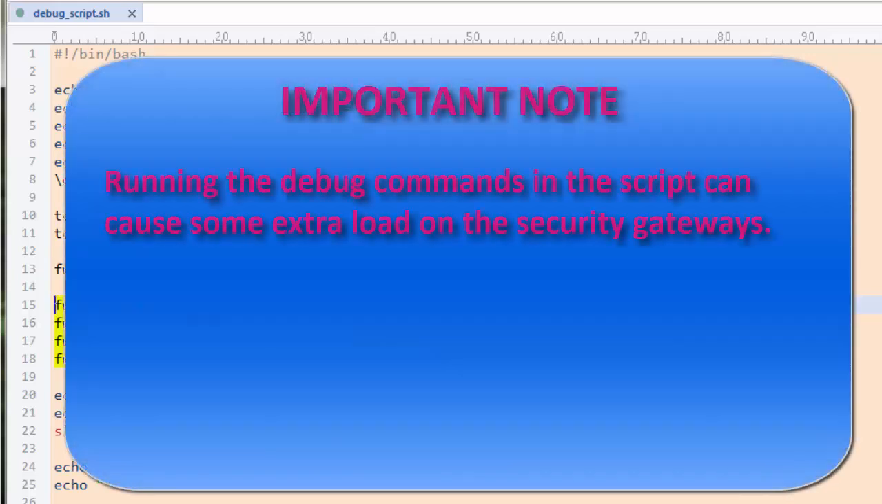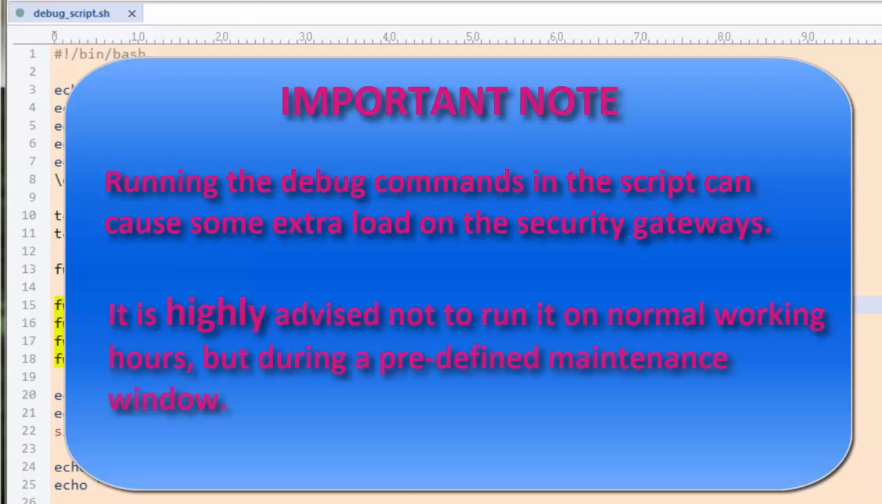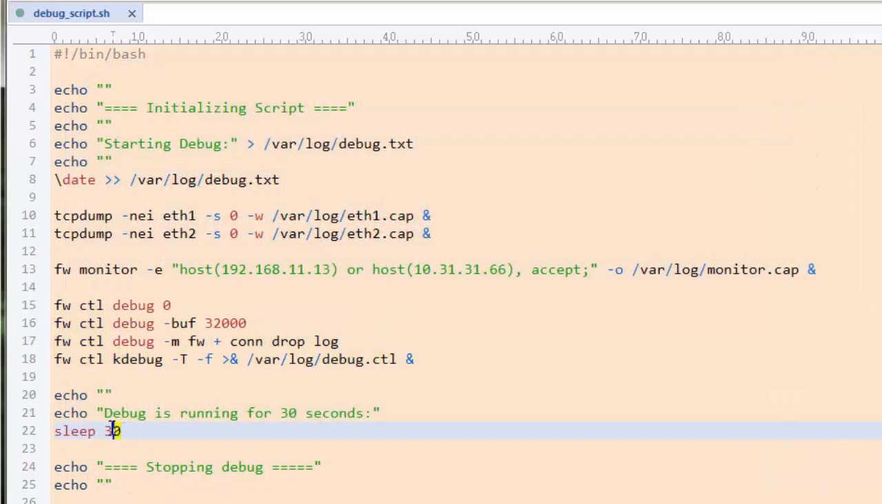An important note is that running the debug commands in the script can cause some extra load on the security gateways. It is highly advised not to run it during normal working hours, but during a predefined maintenance window. Next, a message will appear on the screen that the debug will run for 30 seconds. This is the time in which we have to replicate the issue.